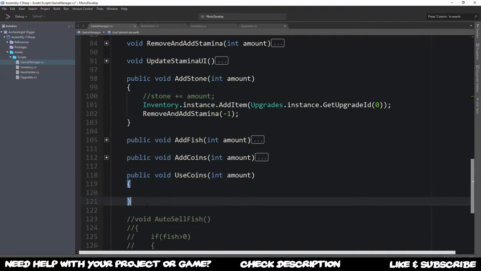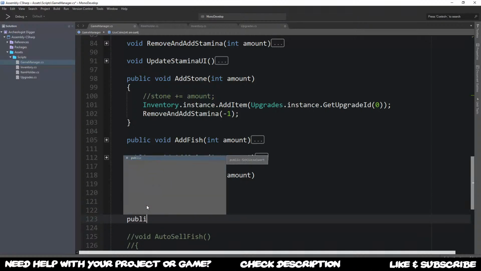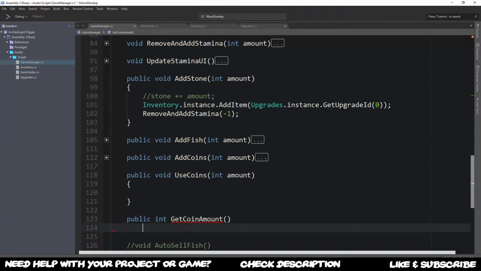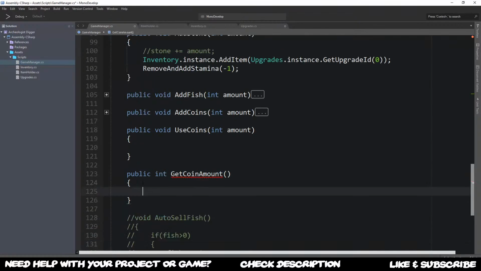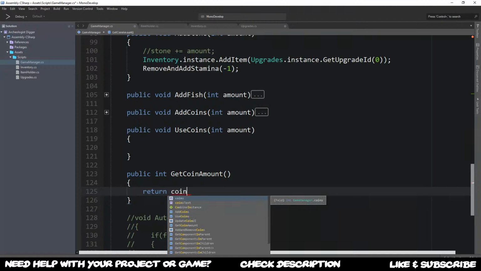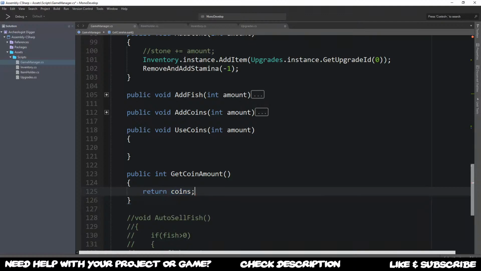And we also need to return the amount of coins. So we need to say public int GetCoins, or GetCoinAmount, so we have something to return. In this case, we want to return the integer of the coin amount. So we say return coin. So we're going to make use of this GetCoinAmount to read and compare. And this one is to use it.